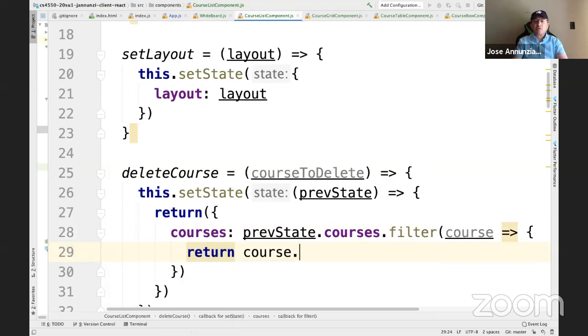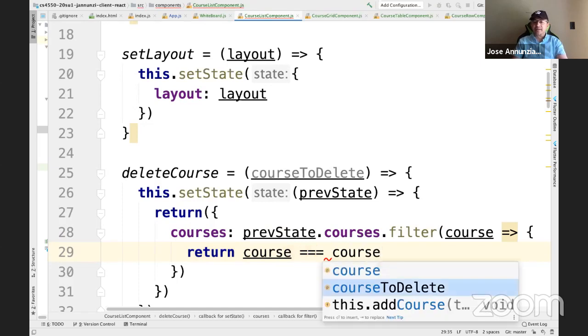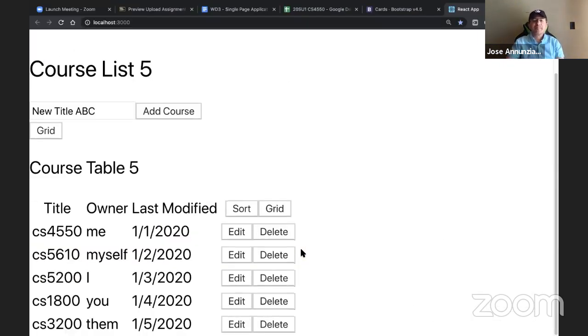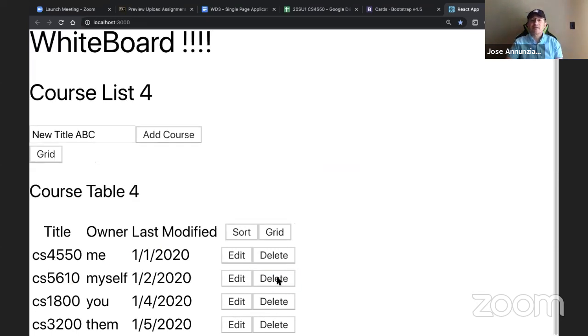We're going to return whether the course that I'm looking at is the same as the course to be deleted. So what this says is that if the course is equal to the course that I want to delete, it's going to return. So it should be not equal. If it's not the course that I want to remove, I want to keep it. But if it is the one that I want to remove, then I want to skip over it. Okay, so let's see if it works. Let's see if this blows up. Let's remove 5200. All right, looks like it worked.